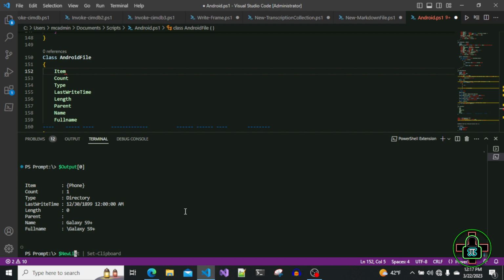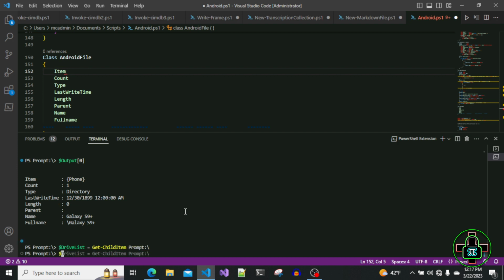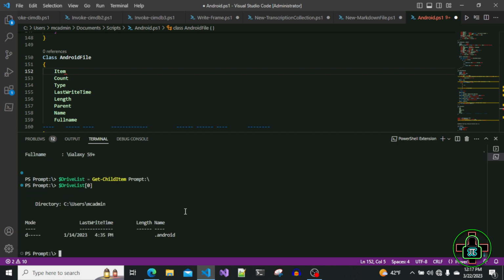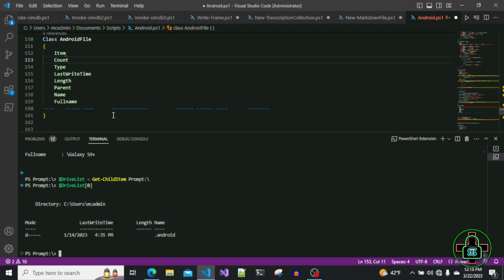And then say new list or child list equals Get-ChildItem prompt drive list 0. Alright, so it's got mode, last write time, length, and name. It's also got the directory. And how can we compare those? Well, pretty easily actually.